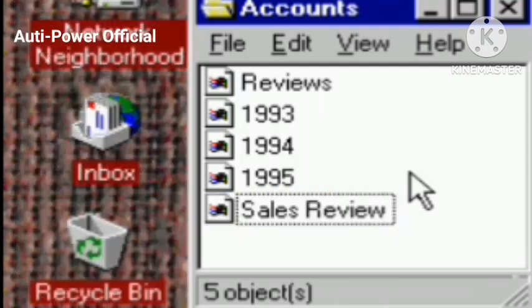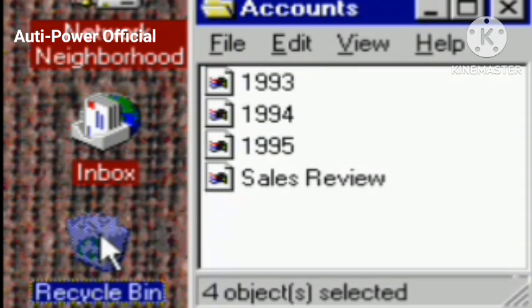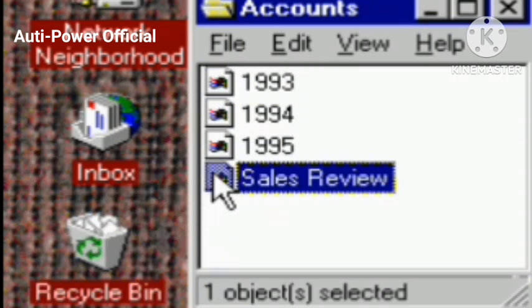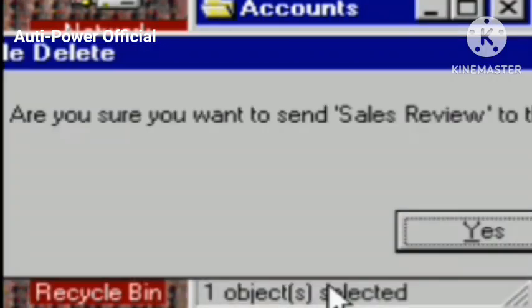To delete file, folder, or shortcut icons, just drag them into Recycle Bin. Another way is to select them and choose Delete from the File menu or press the Delete key. Confirm your action by clicking OK.